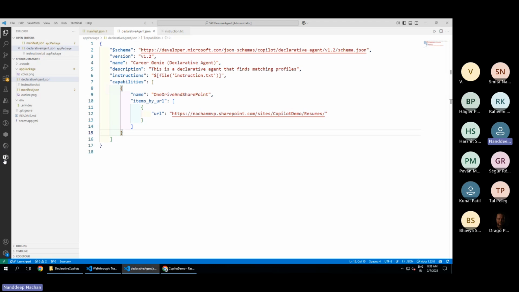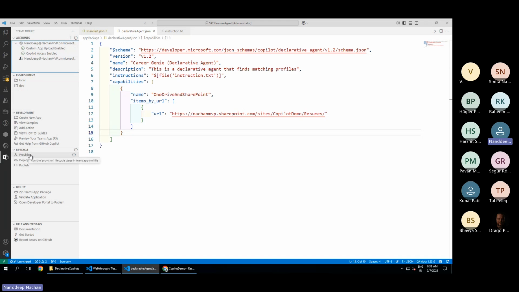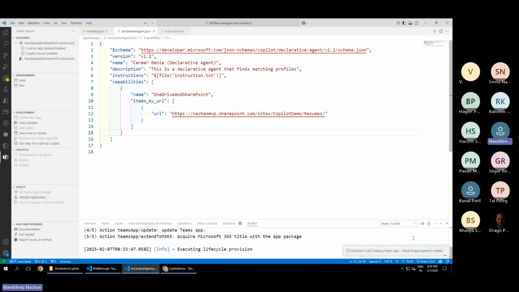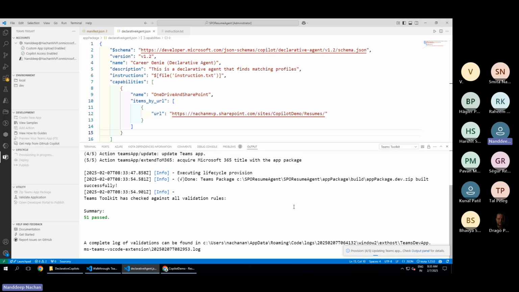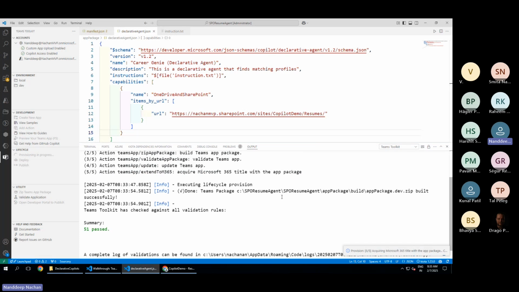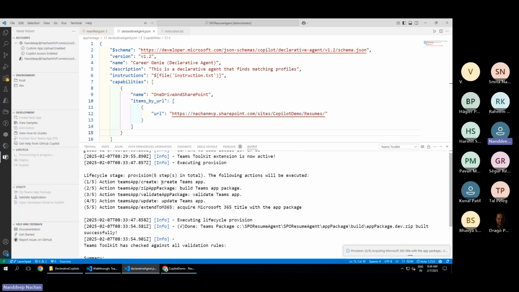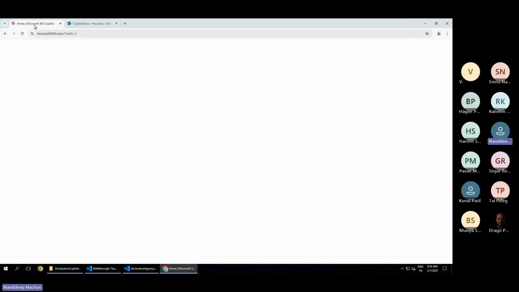Now that we want to use this Copilot, how can we do that? We can go back to the Teams Toolkit and simply click on provision here. Once you click on provision, you will be able to see how the provisioning is happening. These are five steps in which the provision happens. First, it validates everything, then it packages that. Firstly, it creates the Teams app. Secondly, it builds the Teams app package. It validates the Teams app. The fourth step is updating the Teams app, and then it acquires the Microsoft 365 title with the app package. And that's it. Our Copilot is pretty much ready.